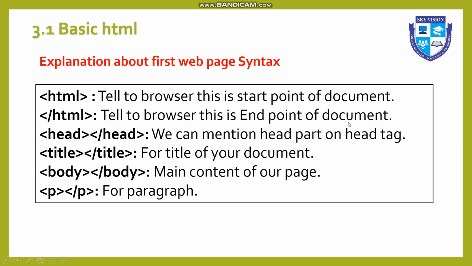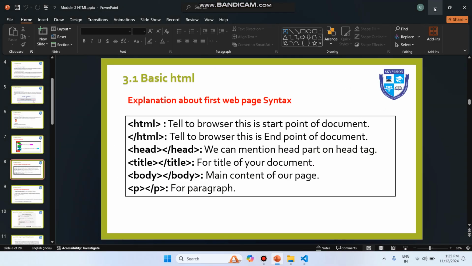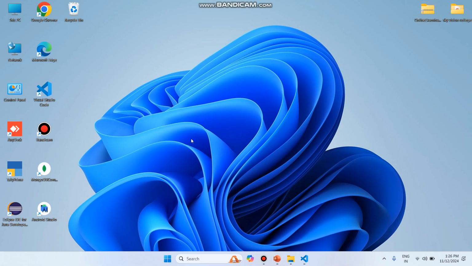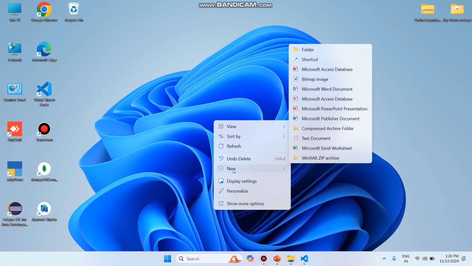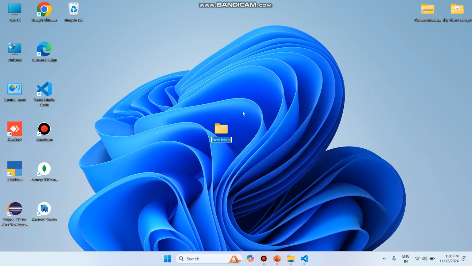Okay, now I want to minimize this screen. Now over here on our desktop, I'm making one folder. We can make a folder just by right clicking your mouse. After that, go over here to New, and inside New we have the Folder option. So your folder is created.